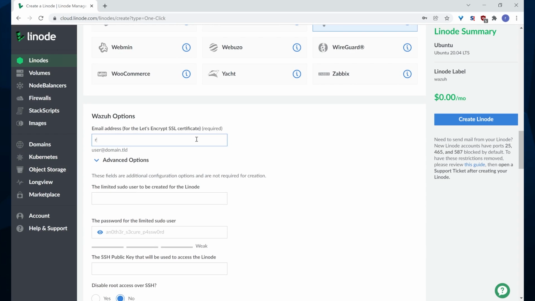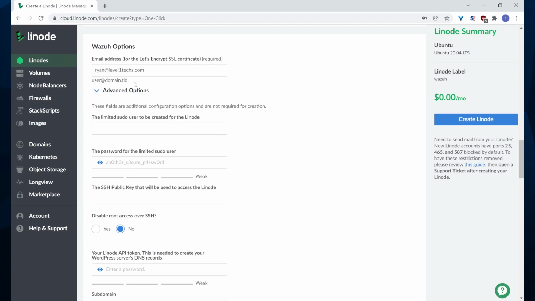We must provide an email address. And that's pretty much it. We do have some advanced options. I won't be using any of them. As usual, this is just a preview to check this out. I won't be using this in production. So if you use this for real, make sure you explore these options.